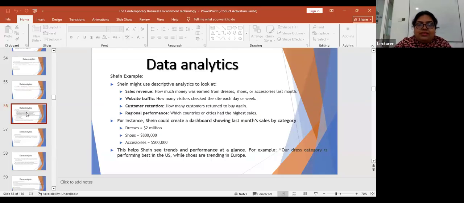So the Shane example is this. Shane might use descriptive analytics to look at sales revenue: how much money was earned from dresses, shoes, or accessories last month. Website traffic: how many visitors check the site each day or week. The more the better. Customer retention: how many customers return to buy again. Regional performance: performance per region, the country or the city of that consumer.